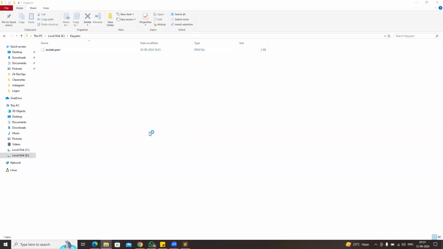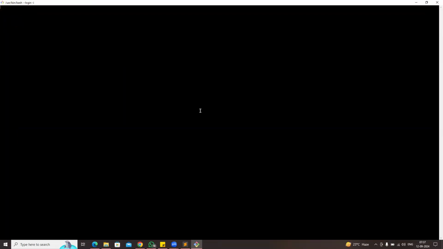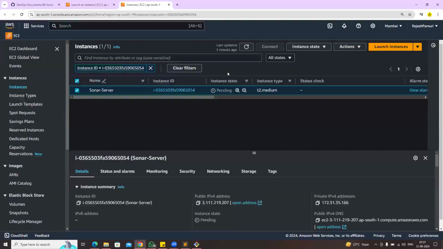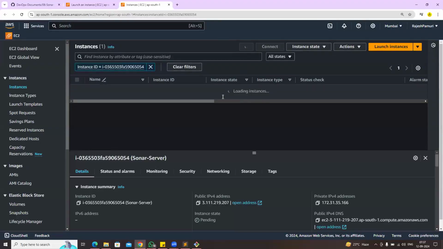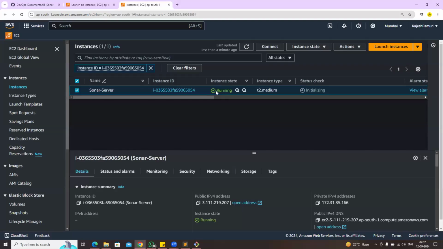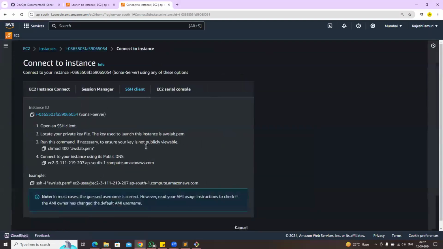Open Git Bash. Using Git Bash, I am going to make one SSH connection. The Linux machine I have taken is in the AWS cloud, and from my Windows machine I want to connect with that Linux machine. So in order to connect, I'm using Git Bash now. Once the machine is ready, the instance state will be running. Once it is in the running state, you connect with this machine.